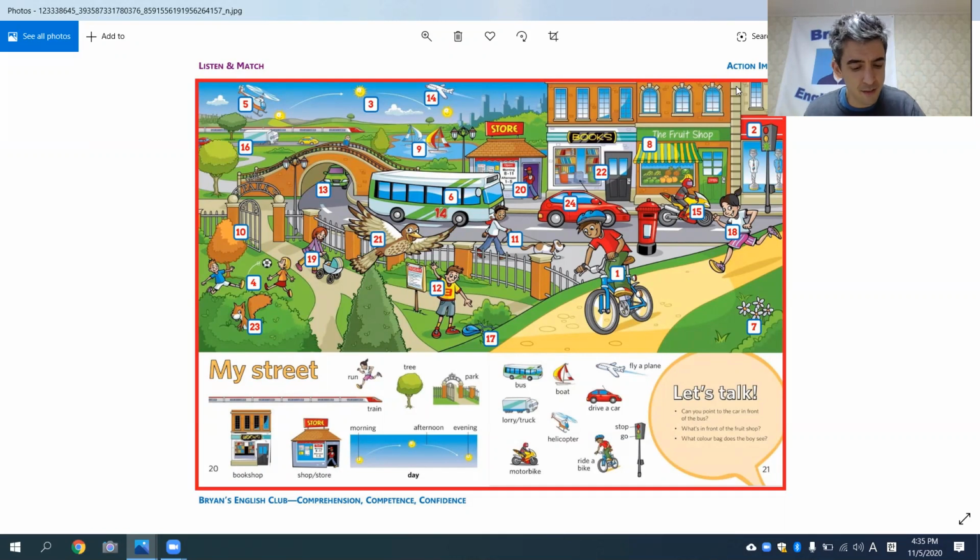Okay, number 7. It is a yellow circle in the sky. It is a sun. The sun is happily shining. The sun is smiling. Lucky 7.